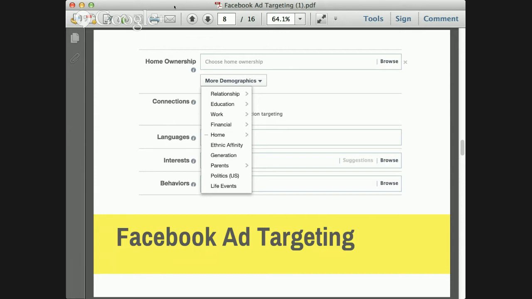Home: do they rent? Do they own? So if you're a real estate agent, maybe you want to target people that are renting so that when they are ready to buy, you're right in front of them. They know who you are. Generation, parents, politics, life events. So there's some really cool stuff in here.